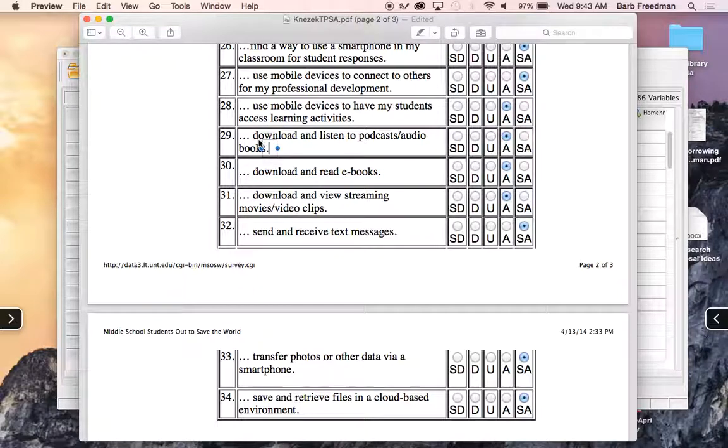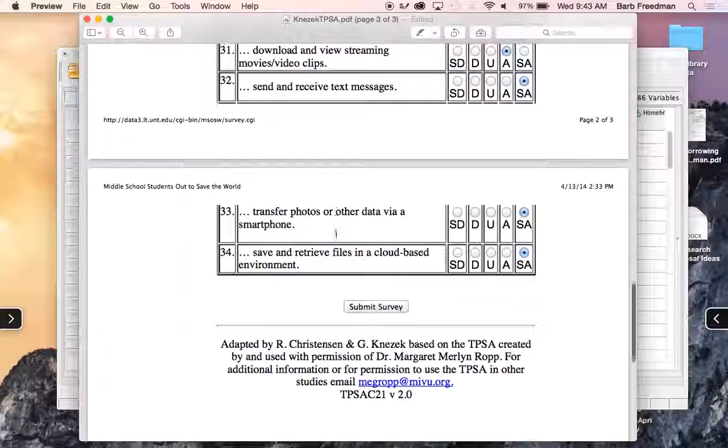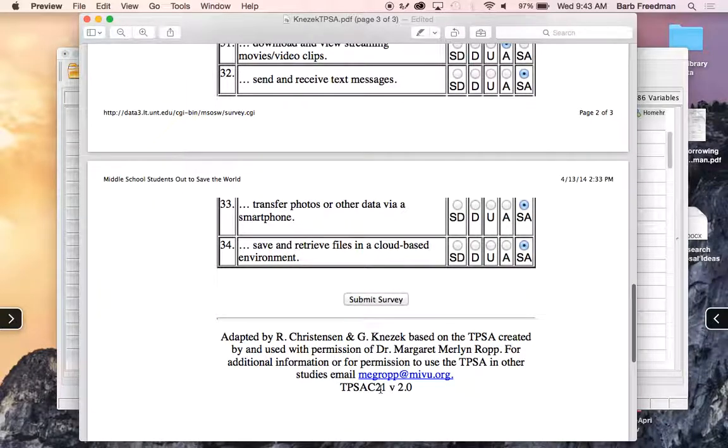And probably is in the process. What version does it say it is on there? On the bottom? 2.0. Yeah, 2.0. So notice this is 21st century TPSA. That's what Dr. Christensen thought we should name it to distinguish it. And it's fine. So it's version 2 of the new one. So usually by version 5 or version 7, they're pretty good. And so we're only on version 2.